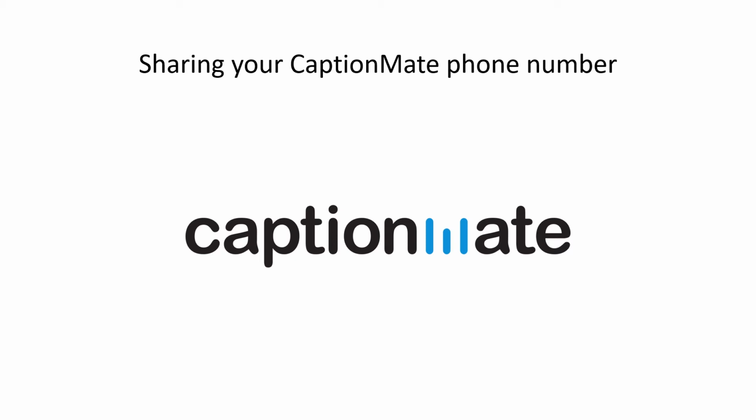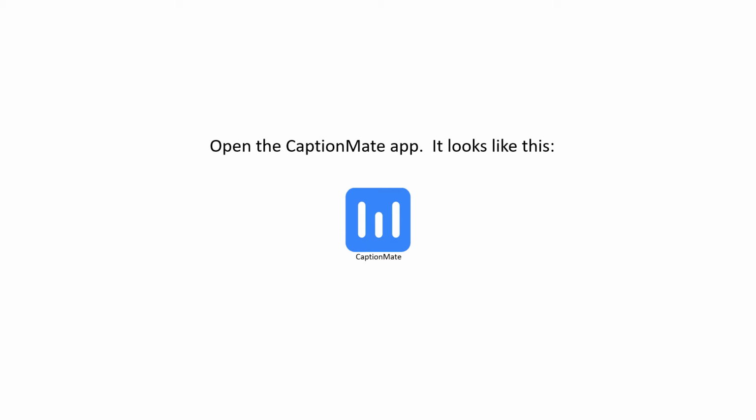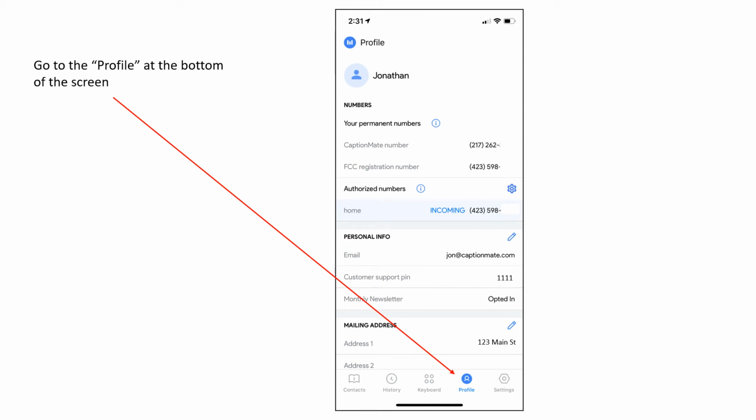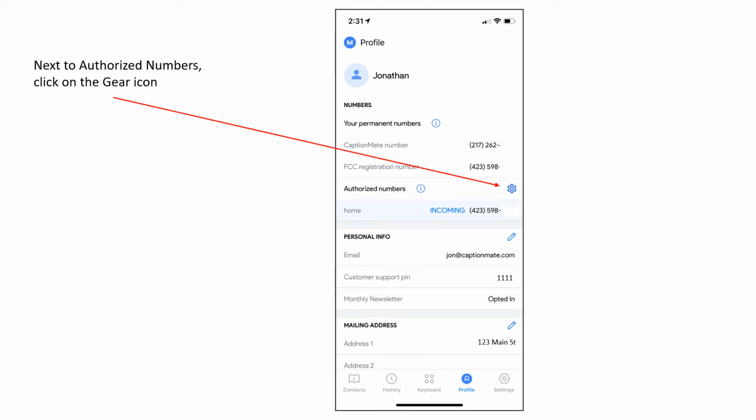Sharing your CaptionMate phone number. First, open the CaptionMate app. It looks like this. Go to Profile at the bottom of the screen. Next to the Authorized Numbers section, click on the gear icon.